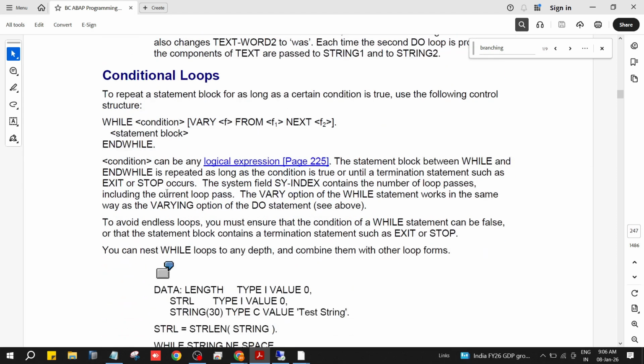You will get it. So here in WHILE also, we have the WHILE condition, statement block, and WHILE VARY. Here it is not varying. VARY is a keyword. FROM is a keyword. NEXT is a keyword. What did I say? This is an optional addition. Field name with value 1, value 2 comparison.